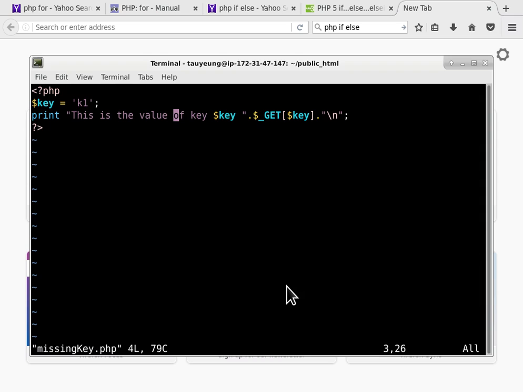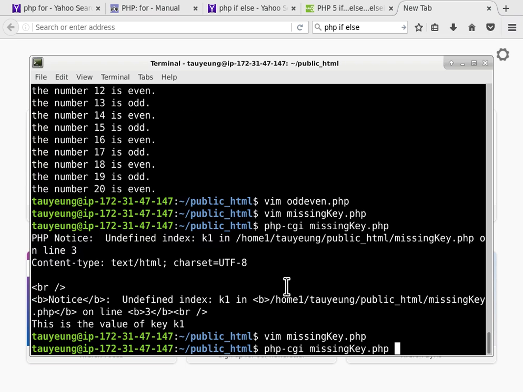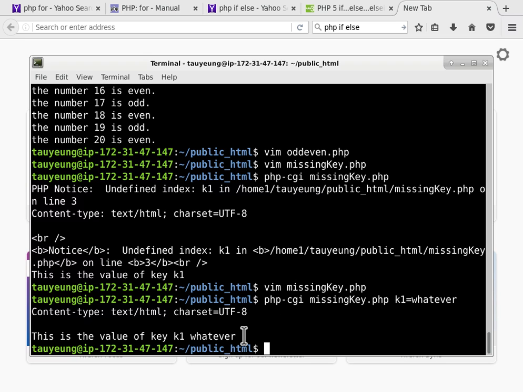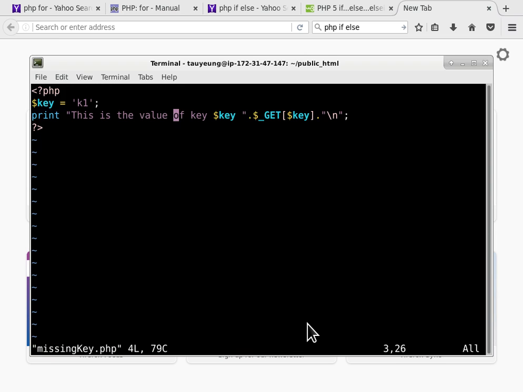So what is happening is the way I started the script, I did not pass any value for the key k1. If I run it differently, going back to the command line, but this time I append k1 equals to whatever, and press the enter key, you can see the error is gone because this time I did specify the value of the key k1, so it has no problem finding it. So to fix this problem at runtime, when you're writing your code, we need to check whether a key exists before we try to use it.